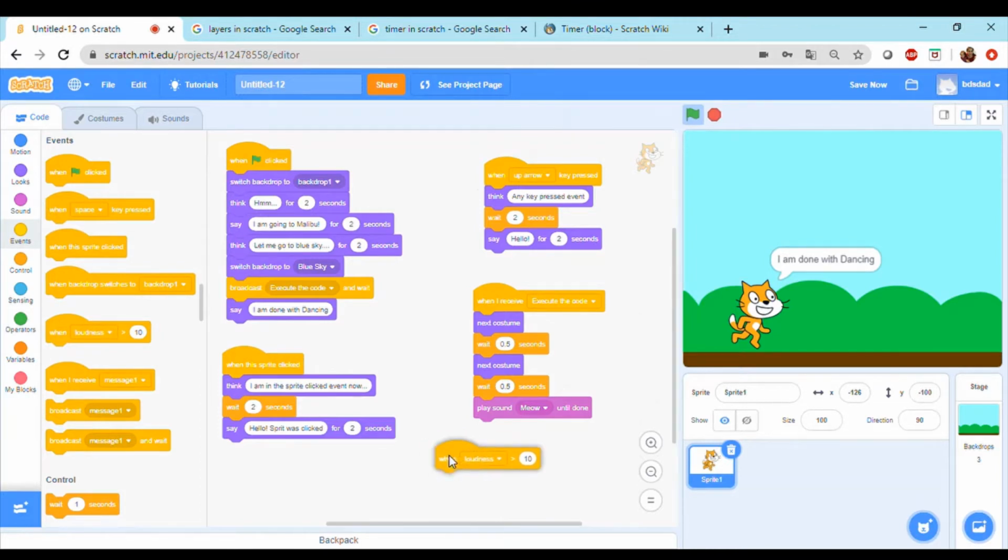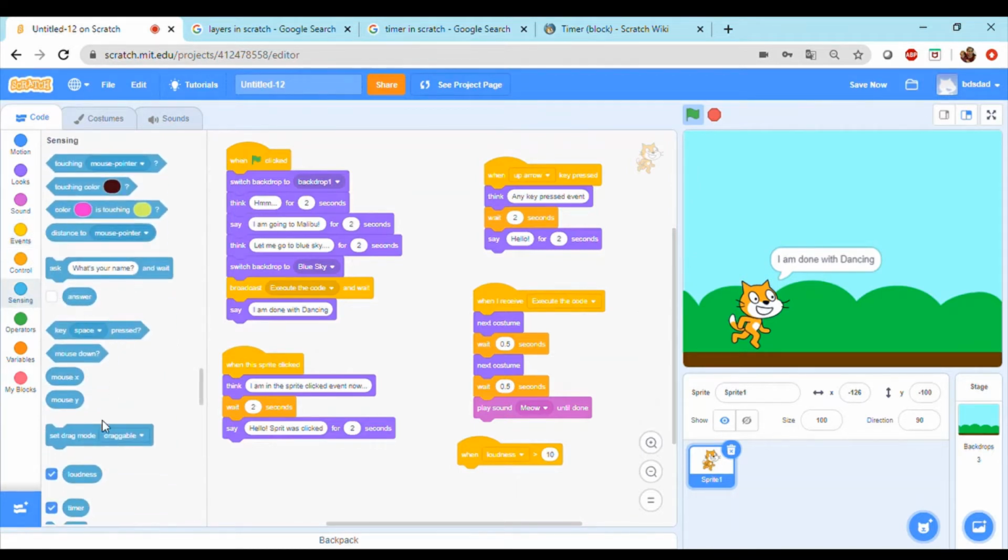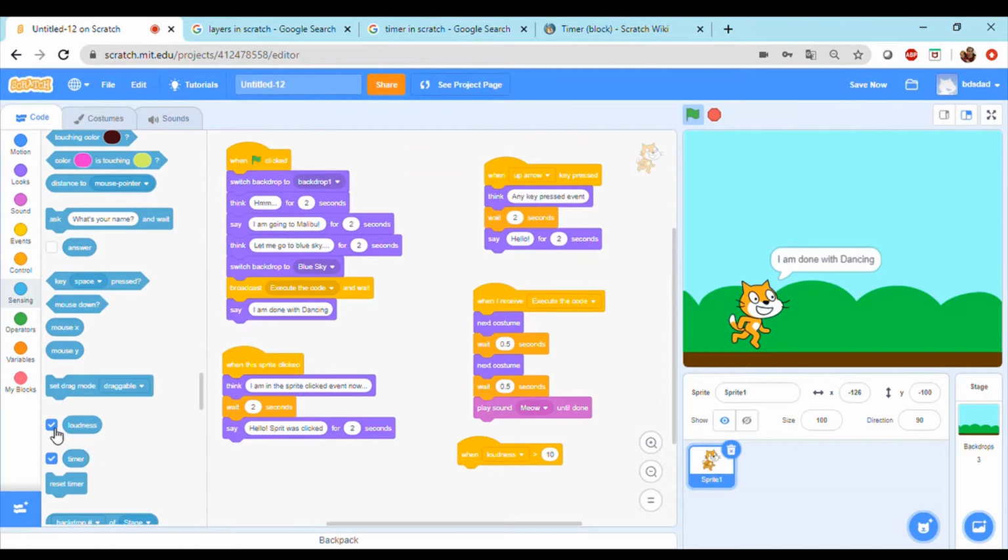Now before we go there, let's understand what the loudness and timer blocks are. They are part of the sensing code blocks, and if you go and select loudness and timer, it would show up there. So let's just select loudness for now.